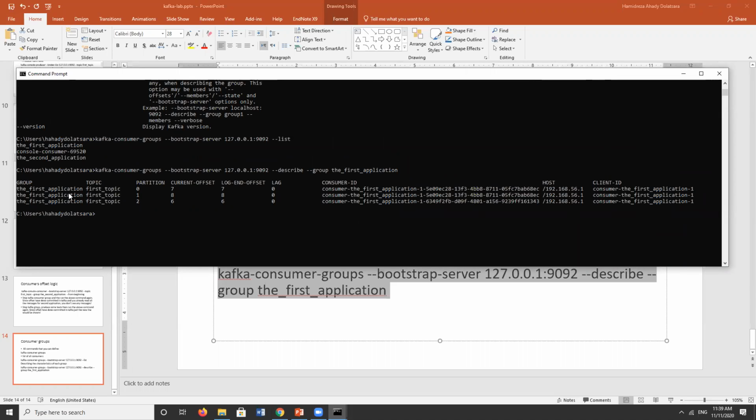As you see, for the first application, the topic of each partition is first topic, partitions 0, 1, 2. In all of them, the current offset is 7. We read all of the messages. So basically, the log end offset just means the last offset that you have. Your current offset, again, offset means index, is also the same, which means you read all of the messages. So if you read all of the messages, there is zero lag.